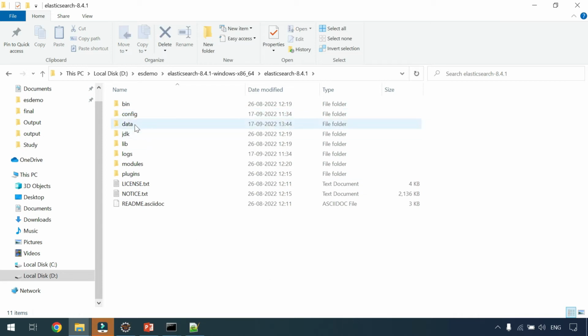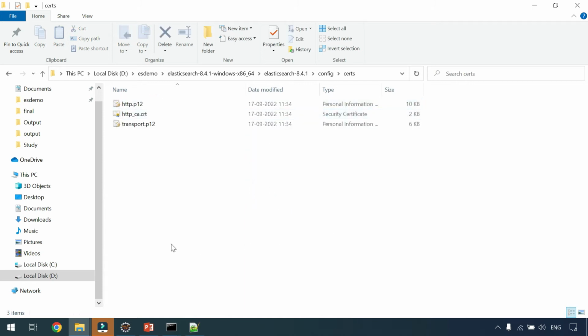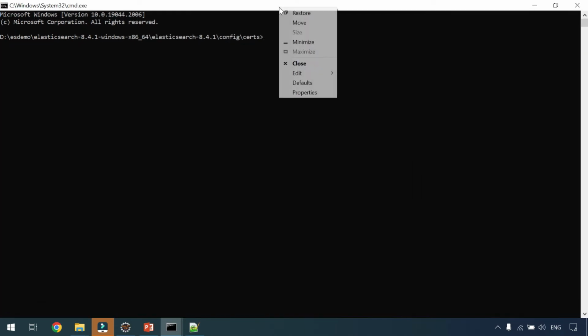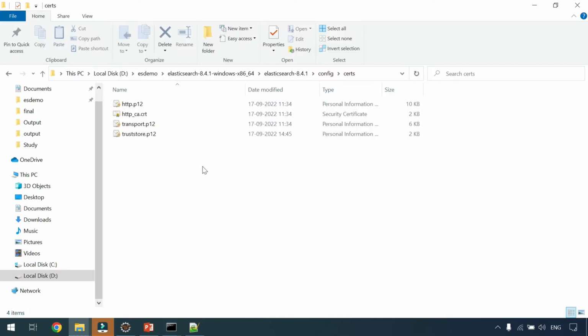Let us move into the certificate directory. So cd config, cd certs, and here you can find the http_ca.crt file which is used to generate the trust store. So let me open the command prompt here. I have already copied the command, so let me paste it here, and this is the command which is used to generate the trust store. So let me enter it. Once we enter, we will be able to see one output which is "certificate was added to keystore". And if I move back to the window, you will find the truststore.p12 file has been generated successfully.